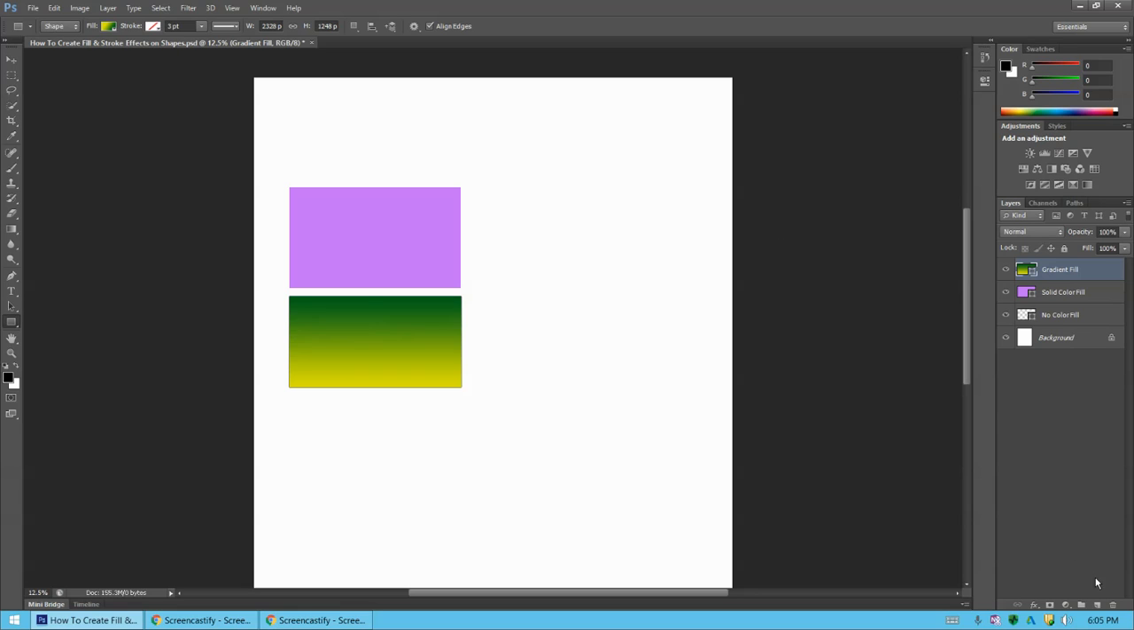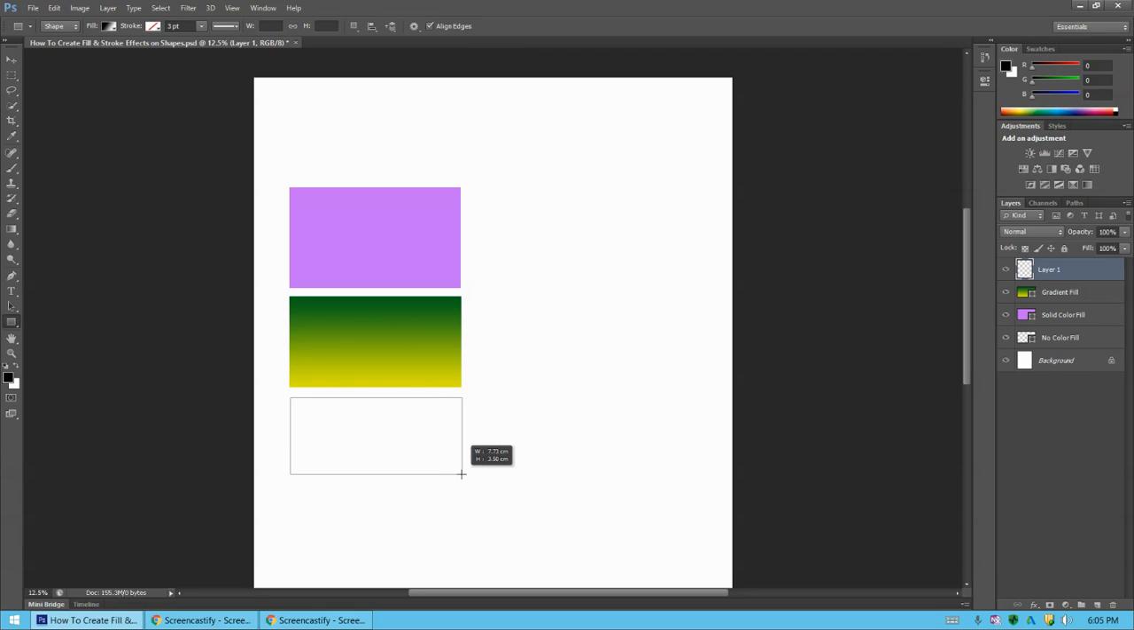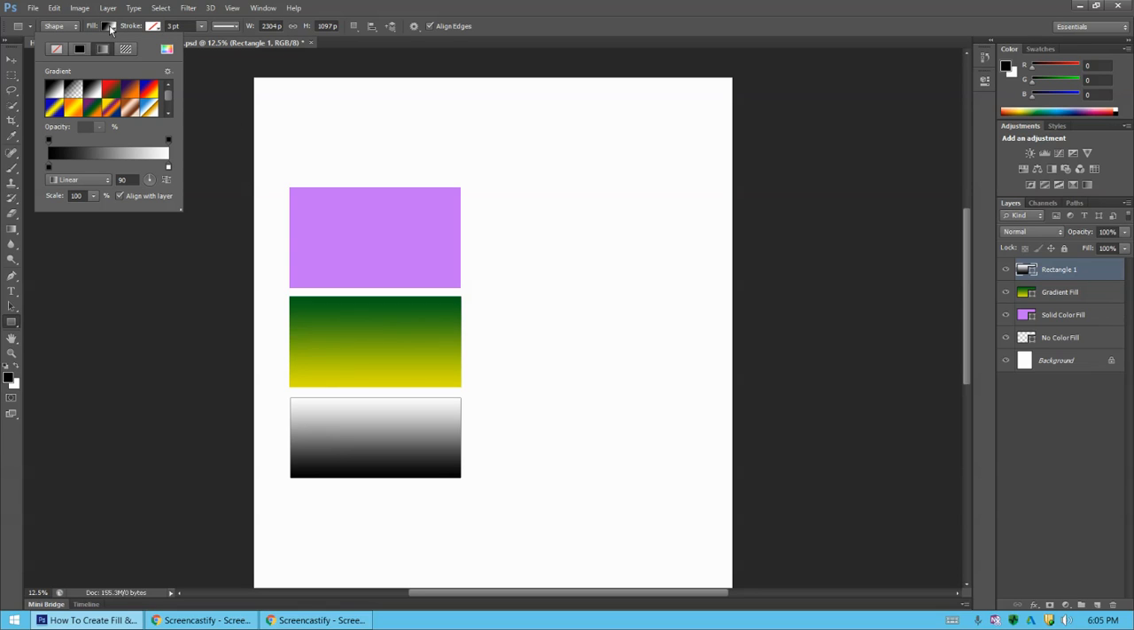Okay, so let's move on and explore some more of the gradient option effects for our fills. We'll go back to fill. Make sure your rectangle tool is selected, which mine is. And let's create yet another rectangle. There we go. And click back on fill. Now this time I'm going to select the red and green fill again.